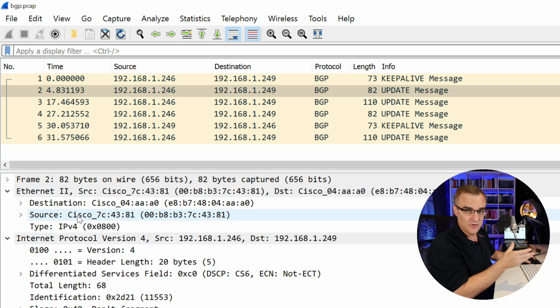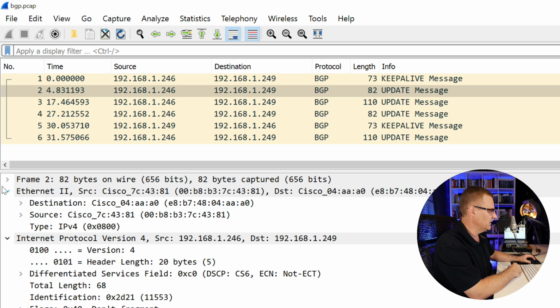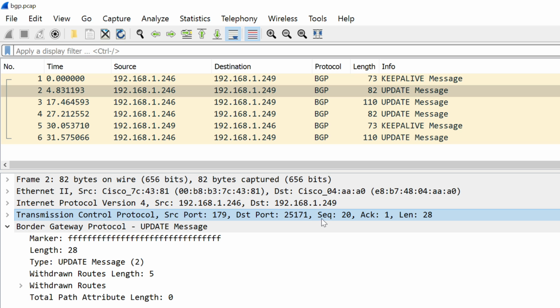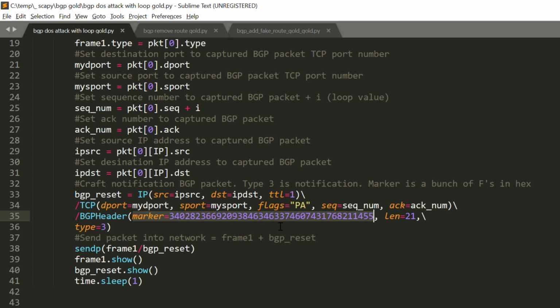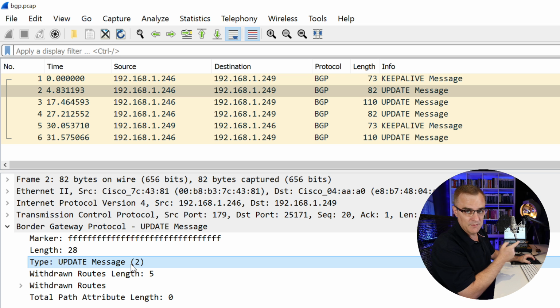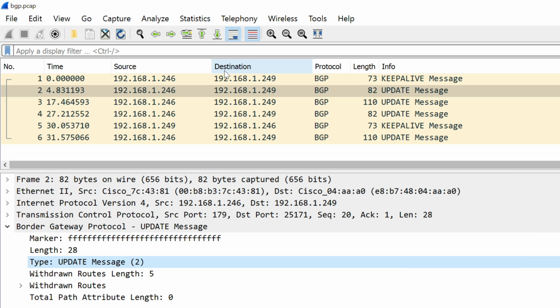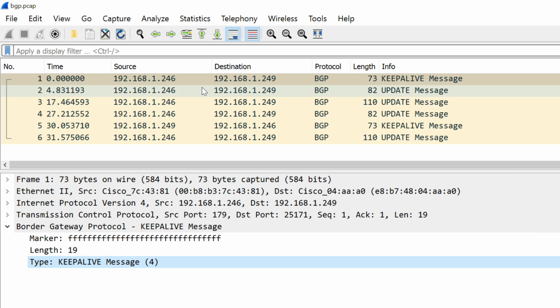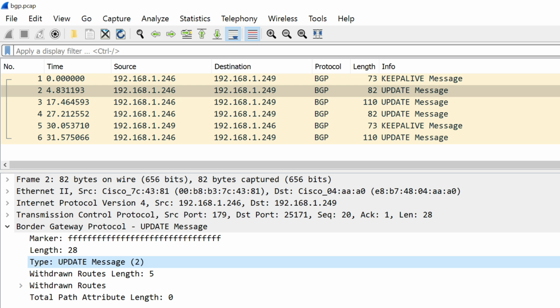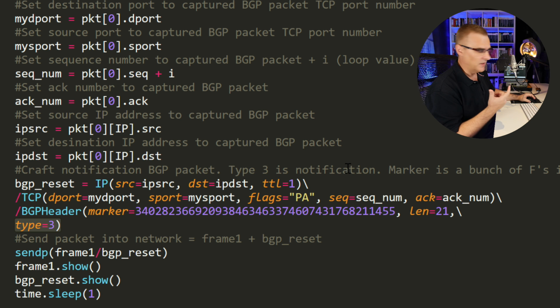So once again, if you want to know what to put into a scapy packet, capture packets in Wireshark and then you can fill in the details. So I've specified, for instance, source and destination port number, sequence number, acknowledgement, and length. You can see that information over here. Slightly different length here because this is a reset message rather than an update message. Type is set to 3 because that's a reset. Update message has a type of 2, but I'm sending a reset message rather than an update message or a keep alive. Notice keep alive is 4, update message here is 2. I'm going to send a reset.